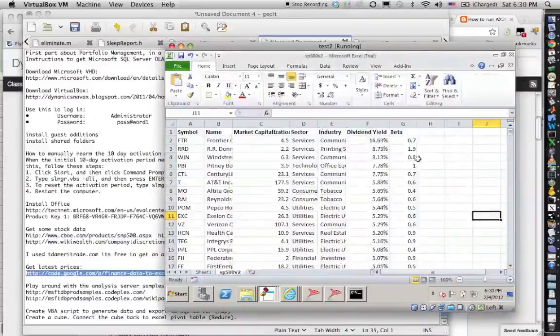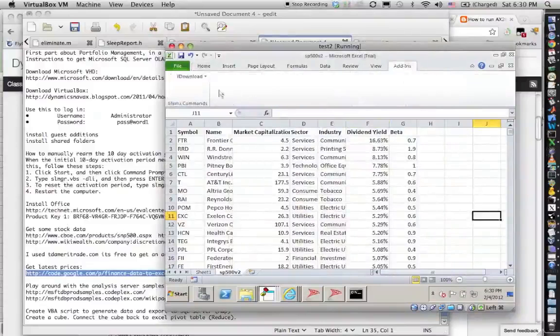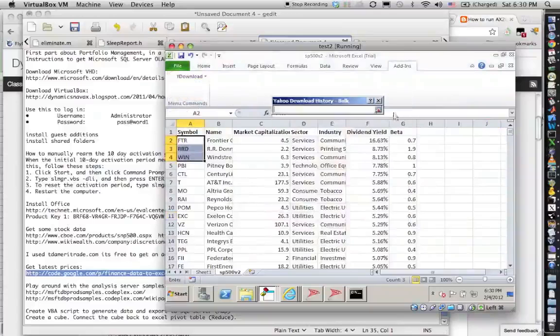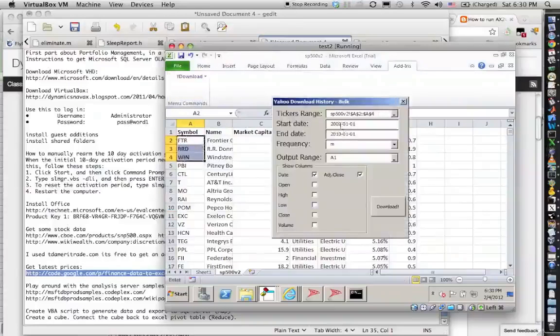So once you have that, you'll have a little download option here, and what it does is it downloads the most recent prices from Yahoo. So say we select these, we go to bulk download, select the tickers. Let's say we want just this year, and we want daily data. Now it's really important to get the adjusted close.